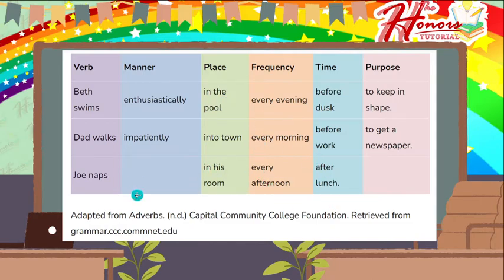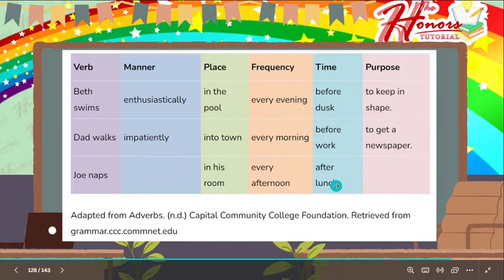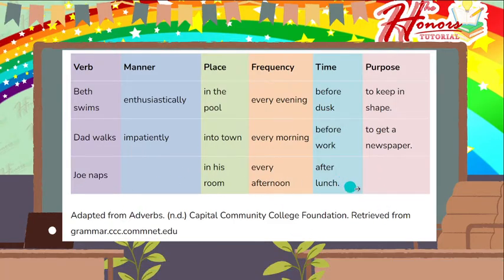So you don't need to complete all of the types of adverbs, but make sure that you follow the correct order. Do you get it?